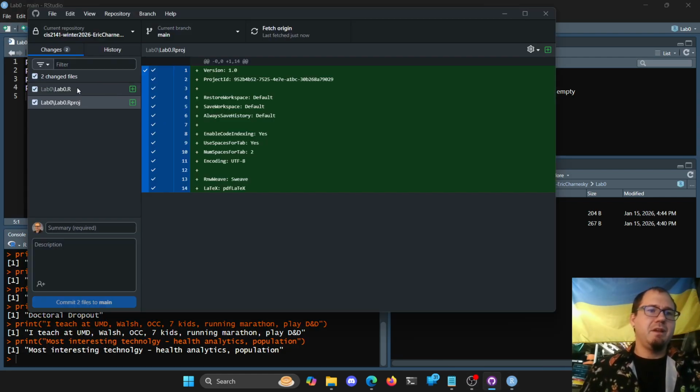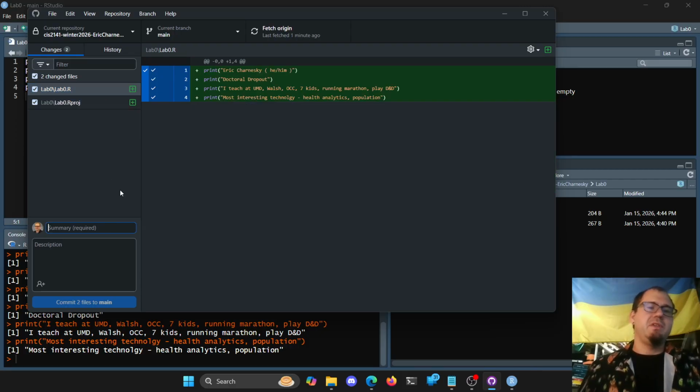And now in the GitHub desktop client, it says, hey, I see an R file and I see an rproj file. Great, we're going to go ahead and commit. A commit is just a fancy word for a snapshot. So it's going to save the state of that folder. Git is just a glorified file watcher. It says, hey, you put something in this folder, I'm going to save a snapshot of what it looks like at this point in time. So I'll say lab 0 done.